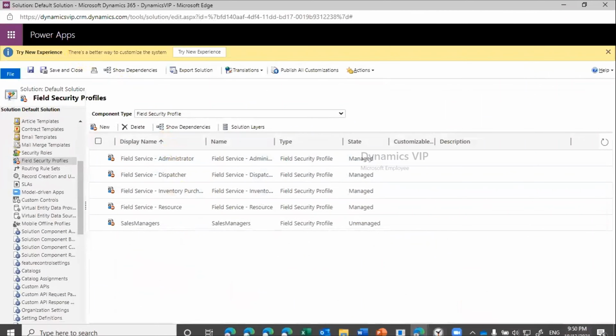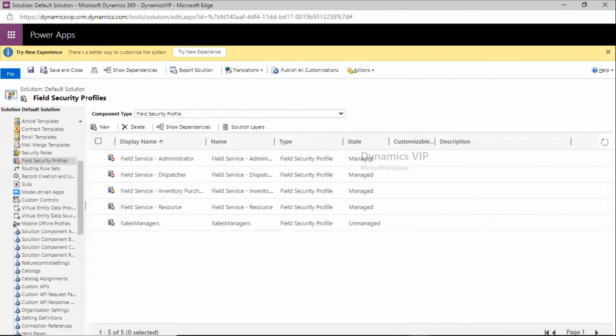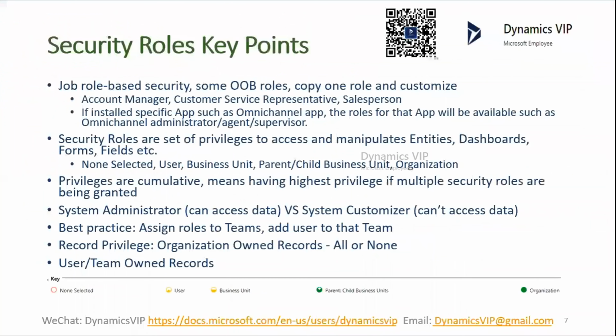Yeah, we make a conclusion. Security roles, key points. First, out-of-box roles. We have some out-of-box roles. Of course, when we install more apps, there are more out-of-box security roles associated. For example, if we don't install the marketing app, there would not be marketing security roles in our instance. Security roles are a set of privileges to access and manipulate entities, dashboards, forms, and fields.